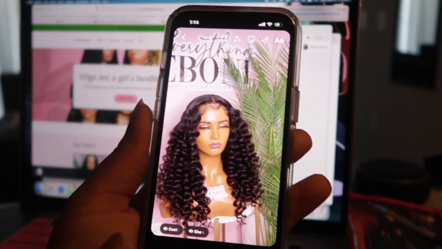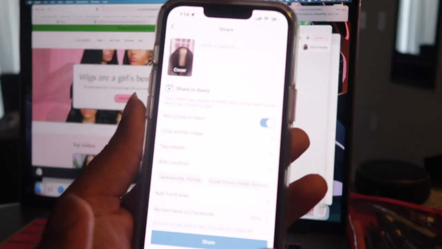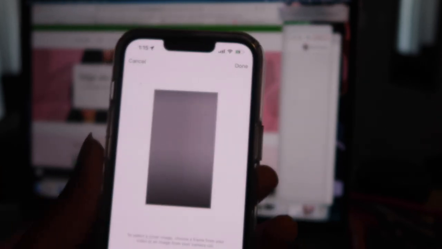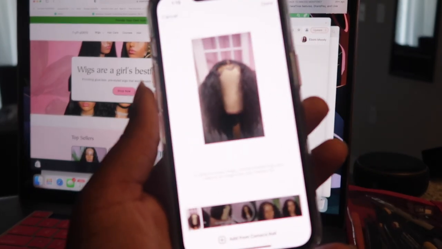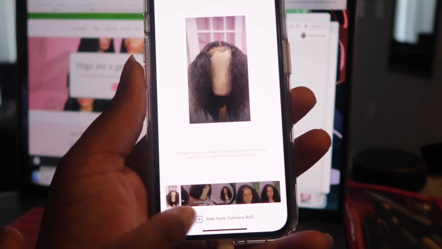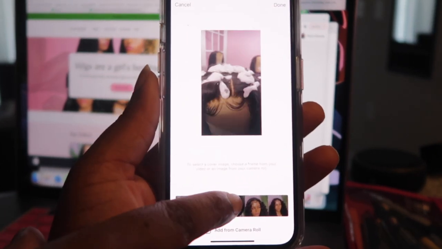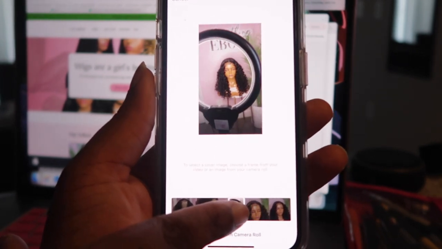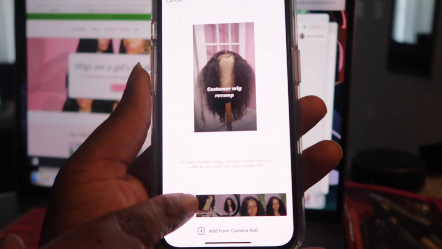So all you have to do next is you'll just click next and you'll write your caption. You'll pick your cover photo. All right. So it's gonna take you to this screen, and all you have to do is just drag it at the bottom to whatever point you want it to show as like the main cover.